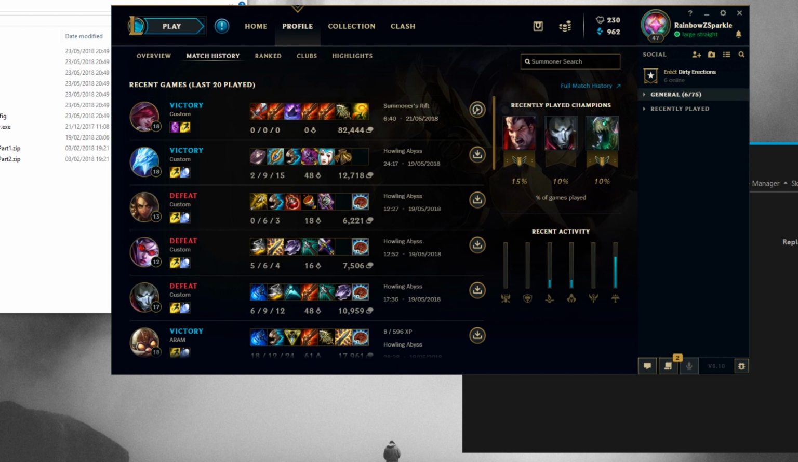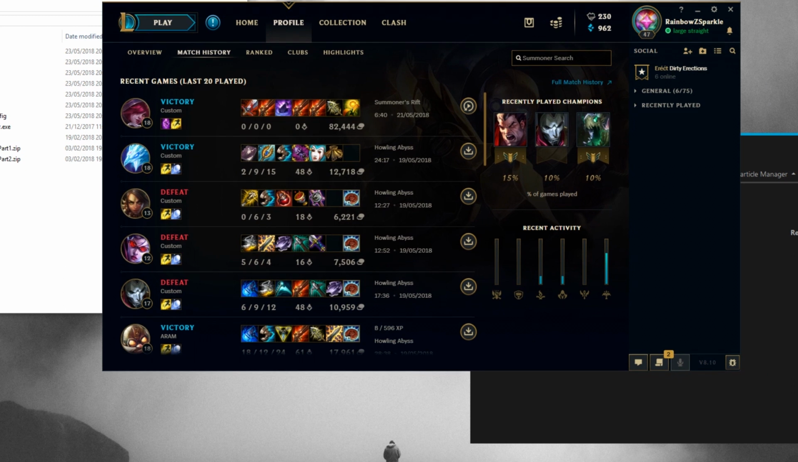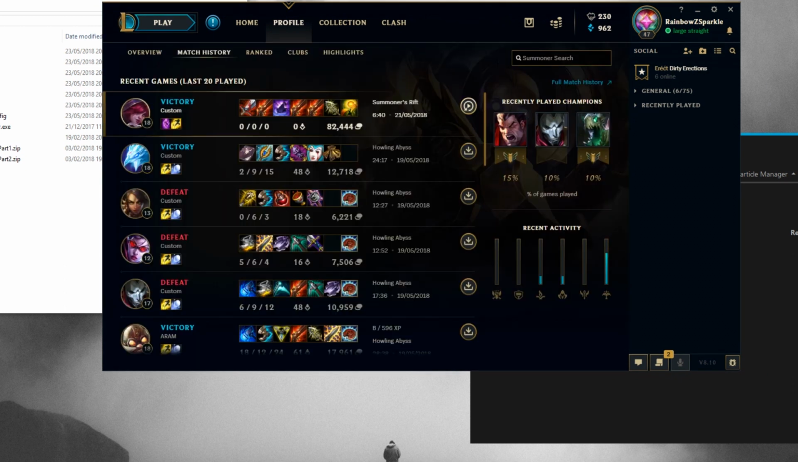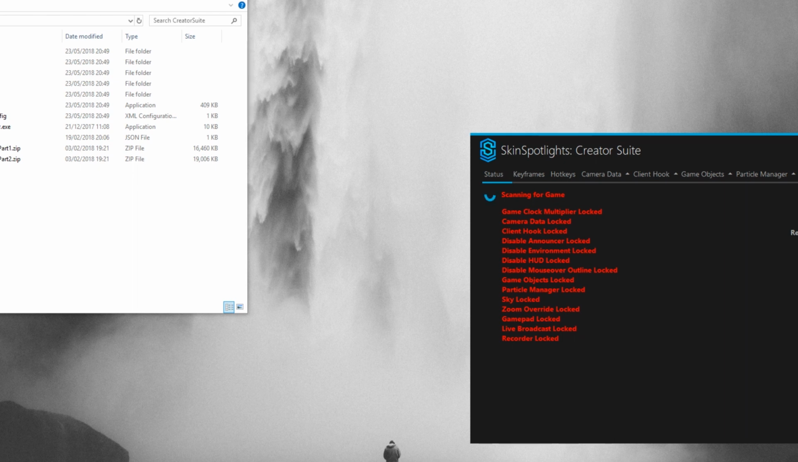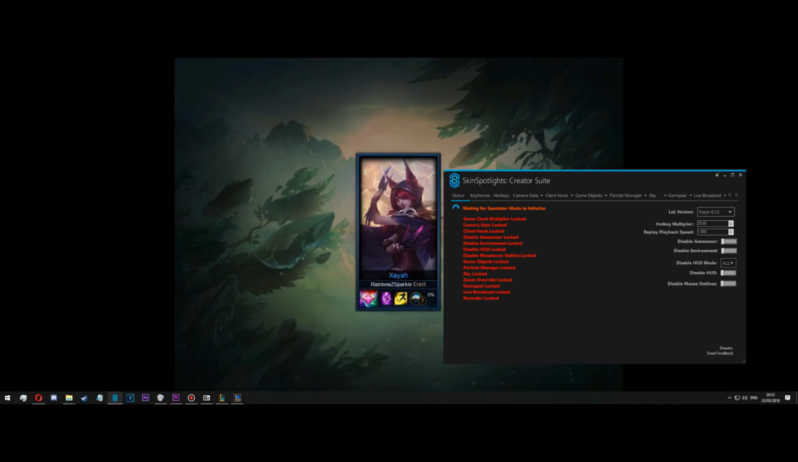But before you play a replay, you want to make sure CreatorSuite's open first as an admin like before. Make sure the current version that you have for League is the same version as the replay you're opening. So you want to open it, and wait for it to load. As you can see, the CreatorSuite tool is now looking for a game, and it's waiting for it to start.